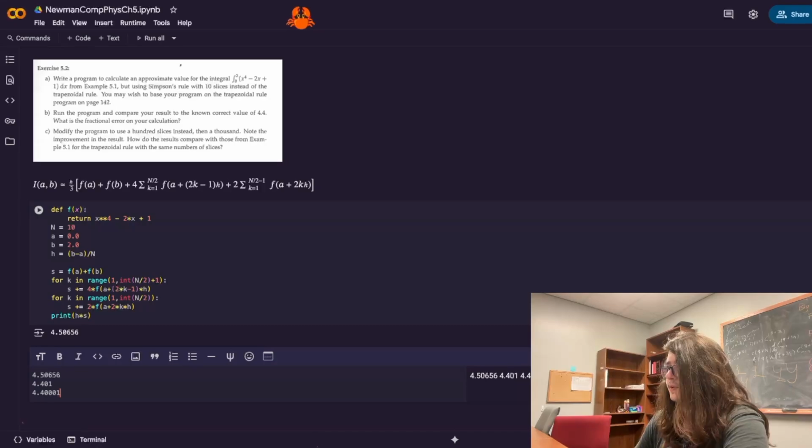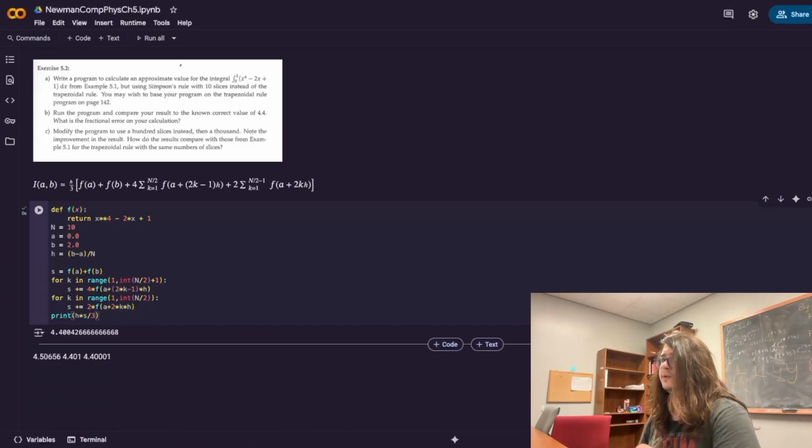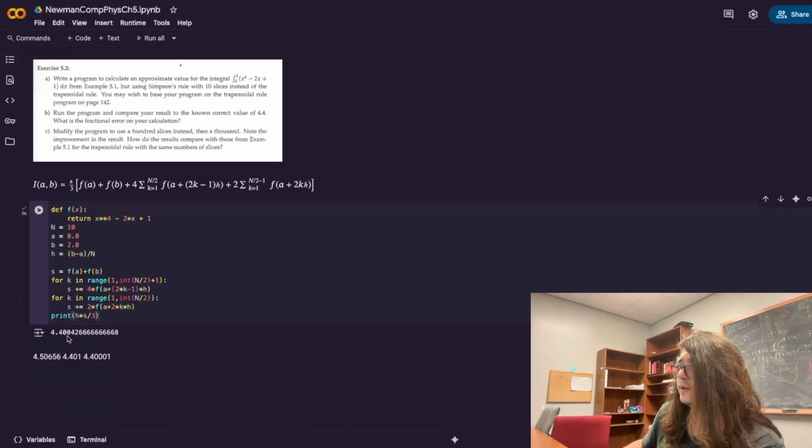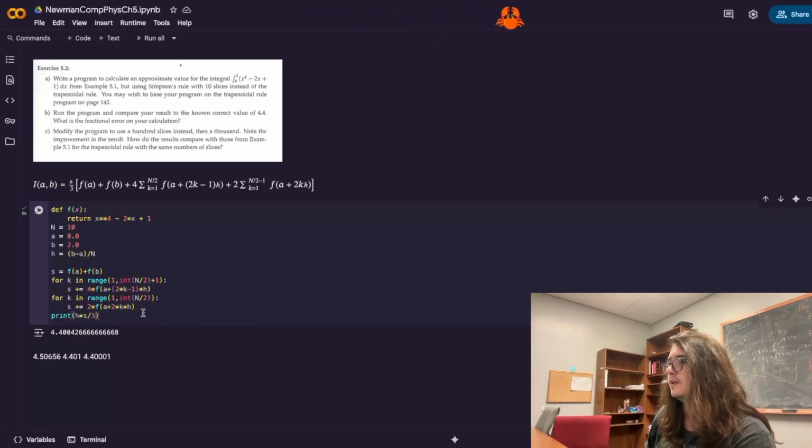And then after both of the loops, you just multiply the whole thing by h over 3, so I'm going to do h times s over 3. And it's going to give us a value which is 4.4004, which is quite a bit closer to the correct result of 4.4 than 4.50656, right?